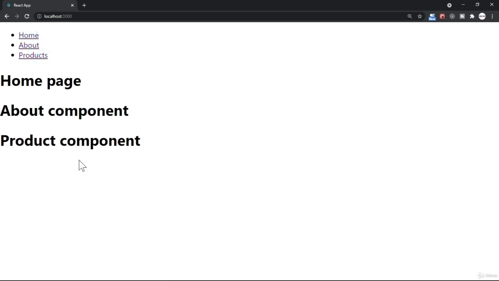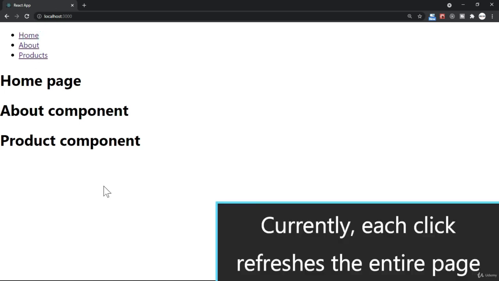Certainly I can configure these components so that when I click on the home, it should display only the home page. When I click on the about, it should display the about component, and for products, it should display the product component. You also need to observe that whenever I click on any of these links, this refresh button, this title also, you will see there is a great refresh happening. So whenever there is a click, it refreshes the entire page.